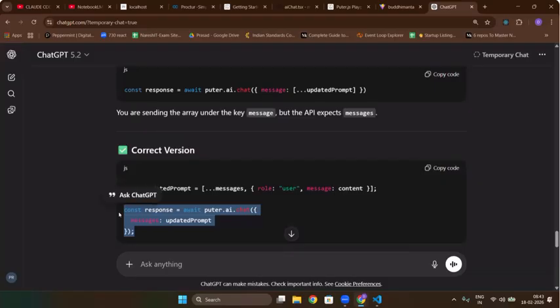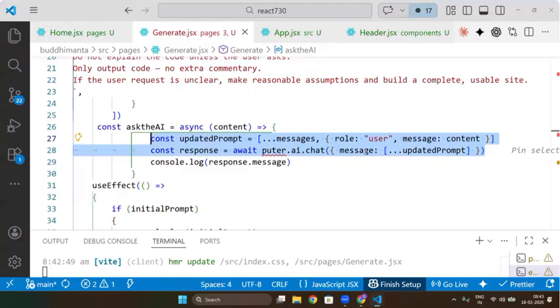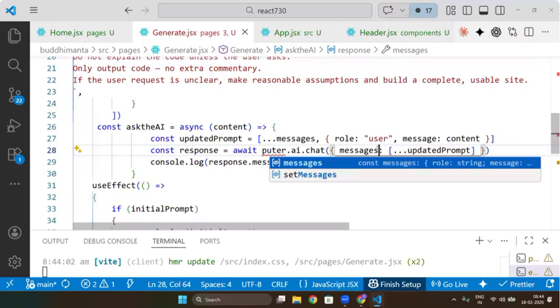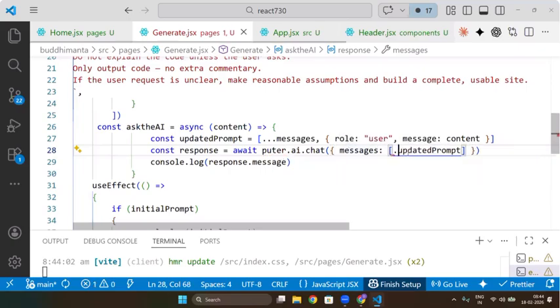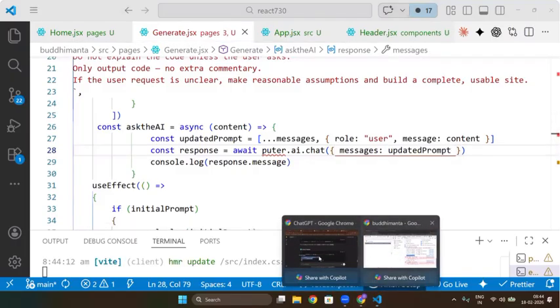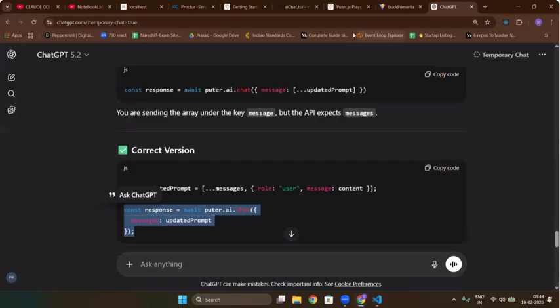Basically, what is the difference between the both? Right? Same thing I did now. Okay, API is expecting messages. Sir, the problem is we write here message, but this Pewter AI is expecting messages. It is expecting messages. We gave message. Okay. But when I check here, it is not there in Pewter.